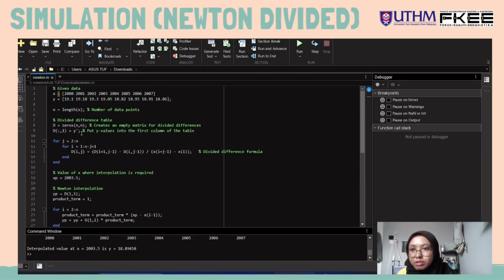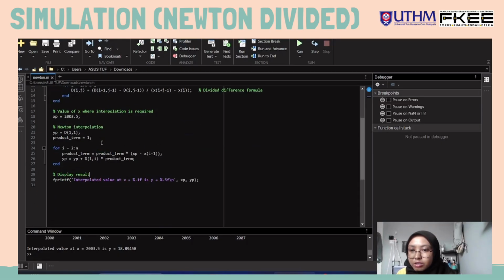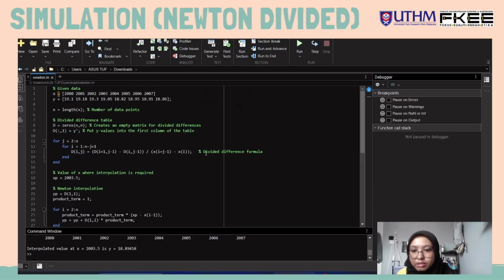After we write down all the code, we can run it. And then here, as you can see, here is the value of x, which is 18.89 something. As we can see, the coding result is the same as the manual calculation.